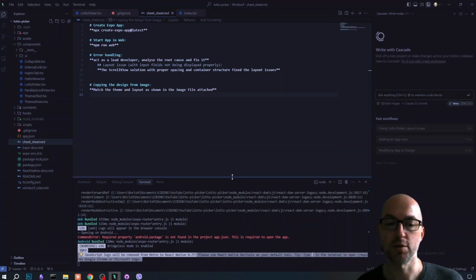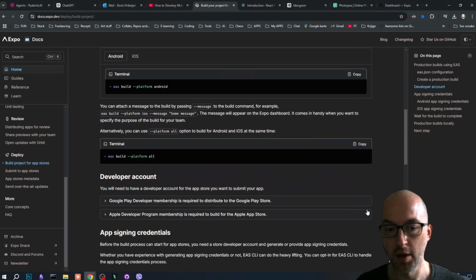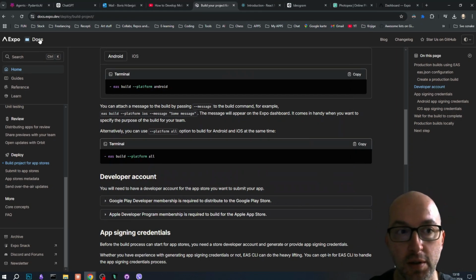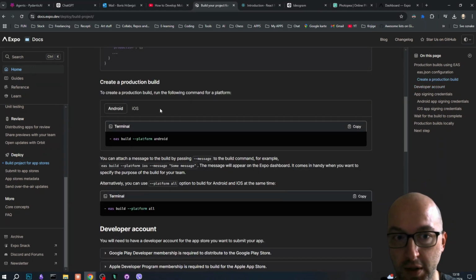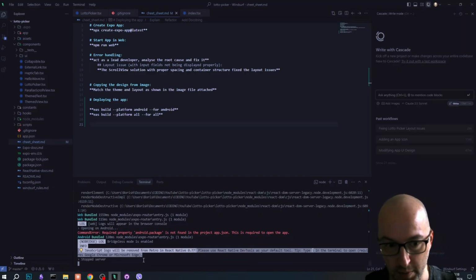Let me just Google how do I create an APK. Okay, so I didn't have to search very far. It's all in the documentation. So basically for Android, I just have to run this command, which I'm gonna do right now. Let's just set up the server.